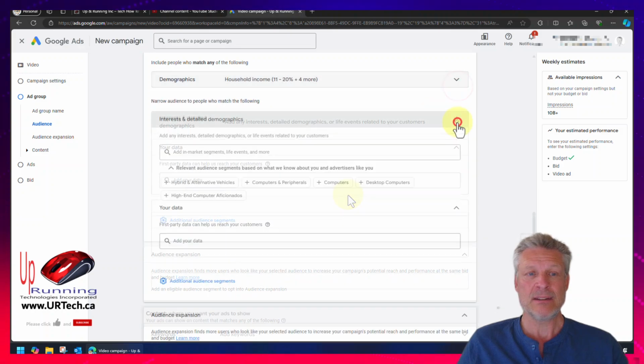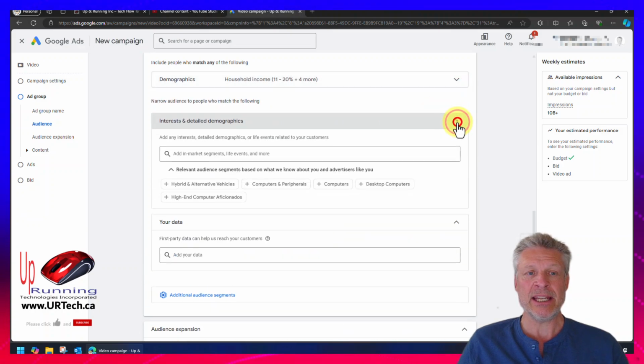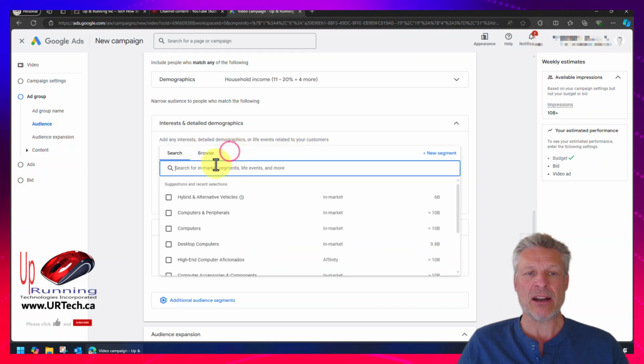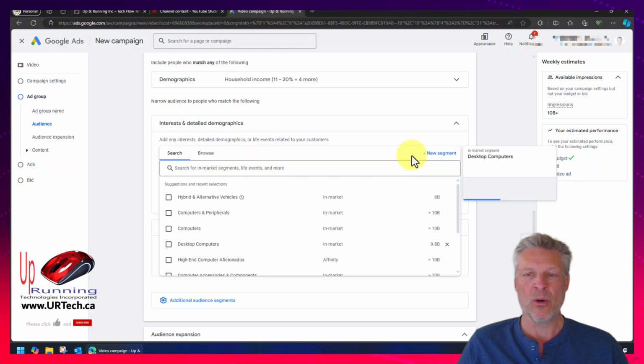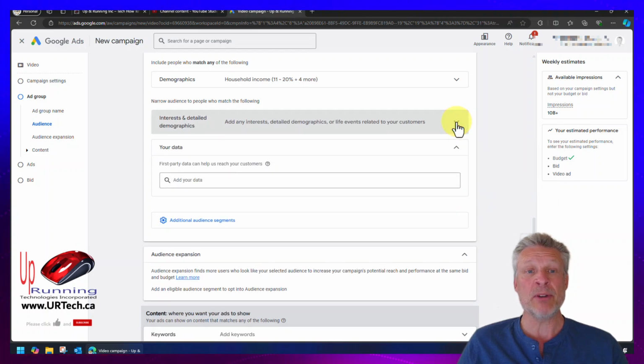Let's get rid of that. Do I want to add in any interests? So people that are vegan or people that have desktop computers or whatever. No, not for me, but you may want to.